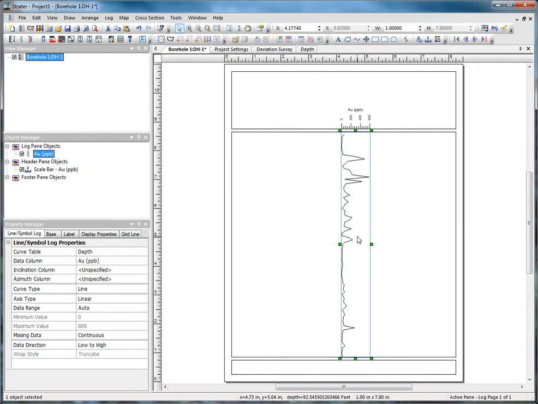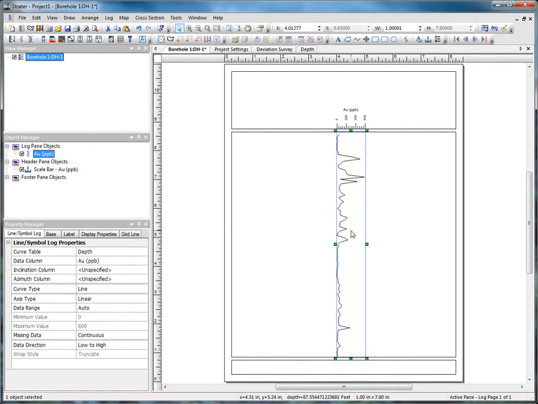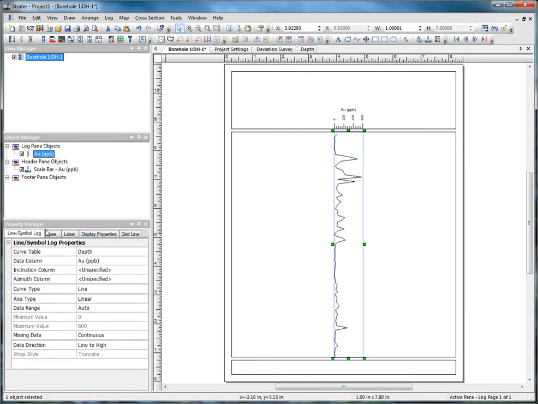Click on the line symbol log in the View window or in the Object Manager to select it. In the Property Manager, click on the Line Symbol Log tab. Next to the inclination column, click on Unspecified and select From Survey Table, Deviation Survey. Notice that the azimuth column automatically is set to From Survey Table, Deviation Survey as well. When using a survey table, the inclination and azimuth columns must come from the same table.